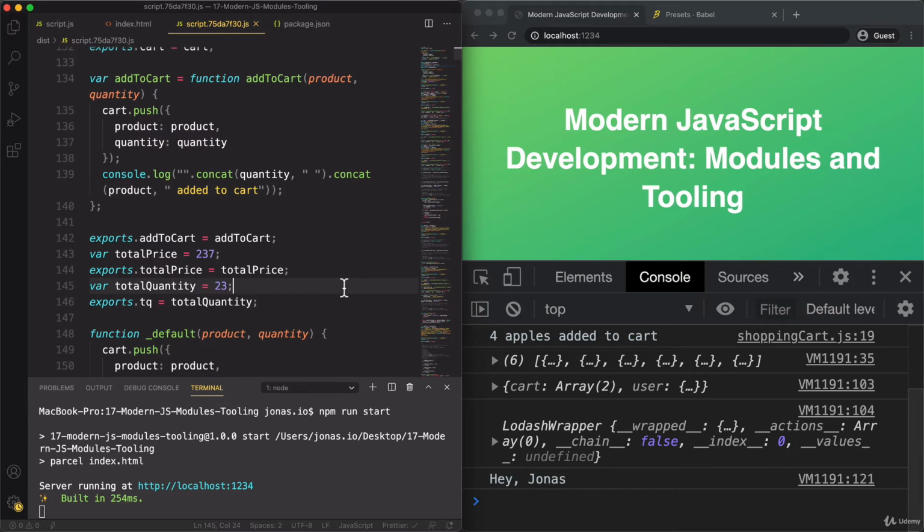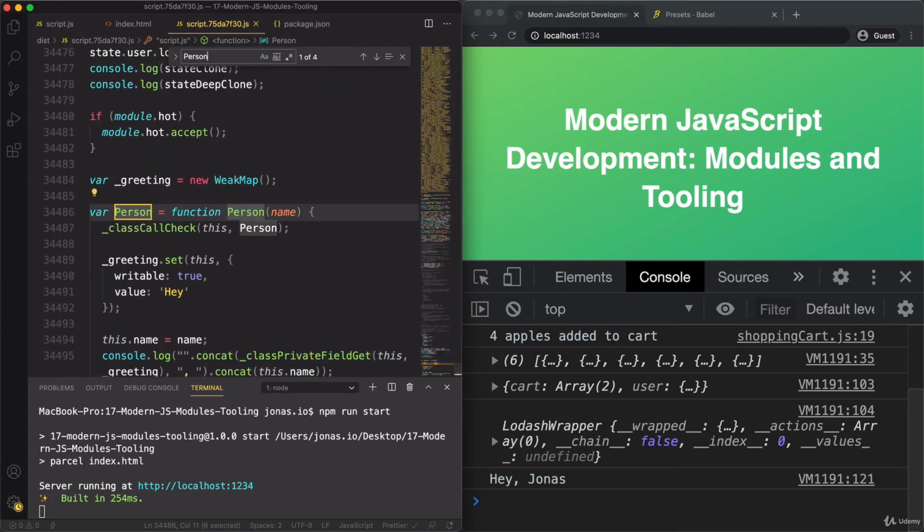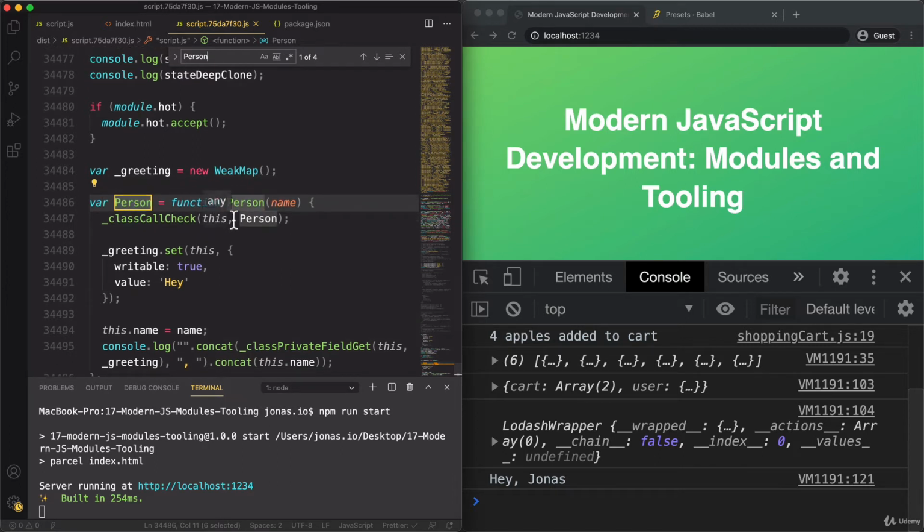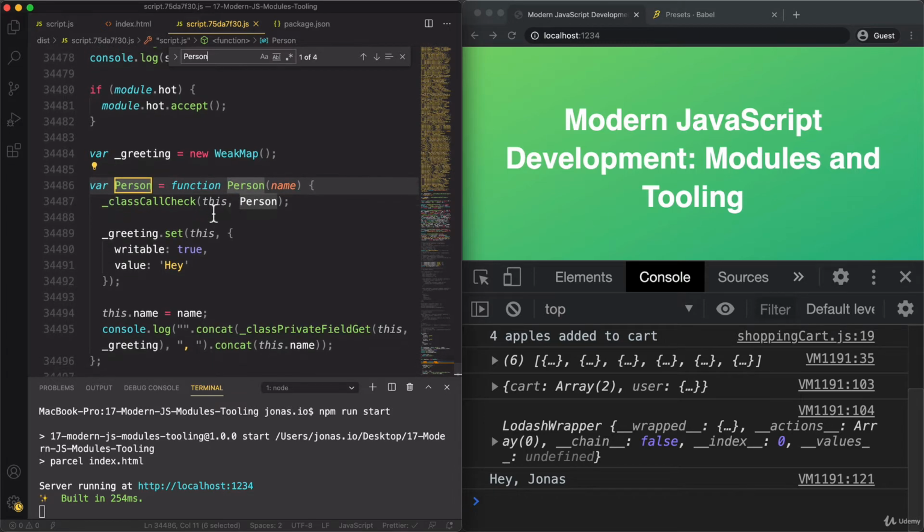Let me just search our code here for person. And here you can see that the person class has nicely been converted to ES5. So the class keyword is nowhere to be found anymore.